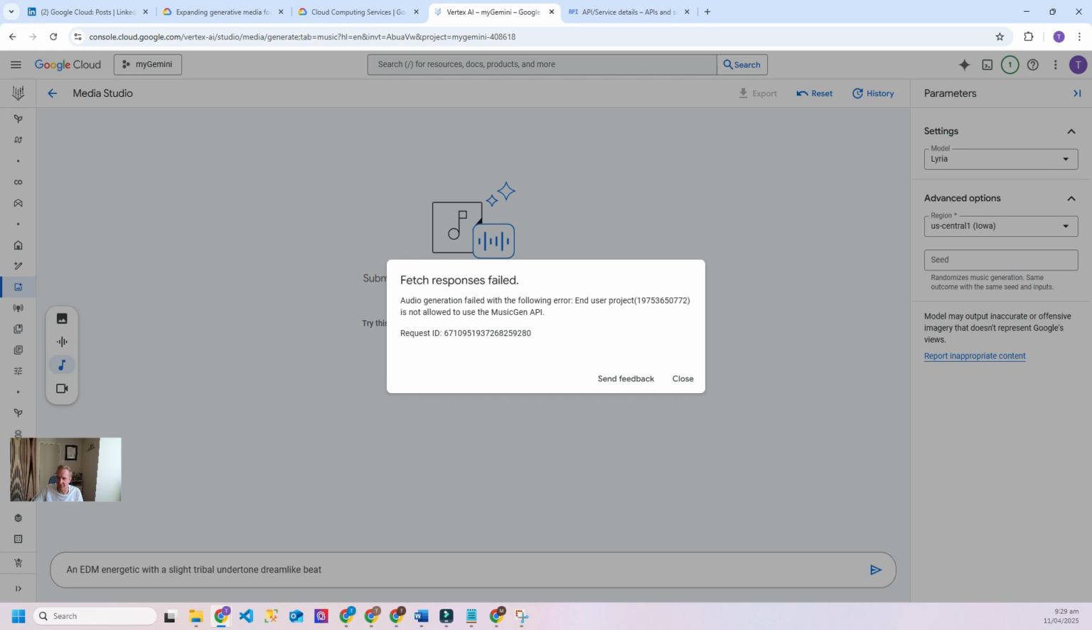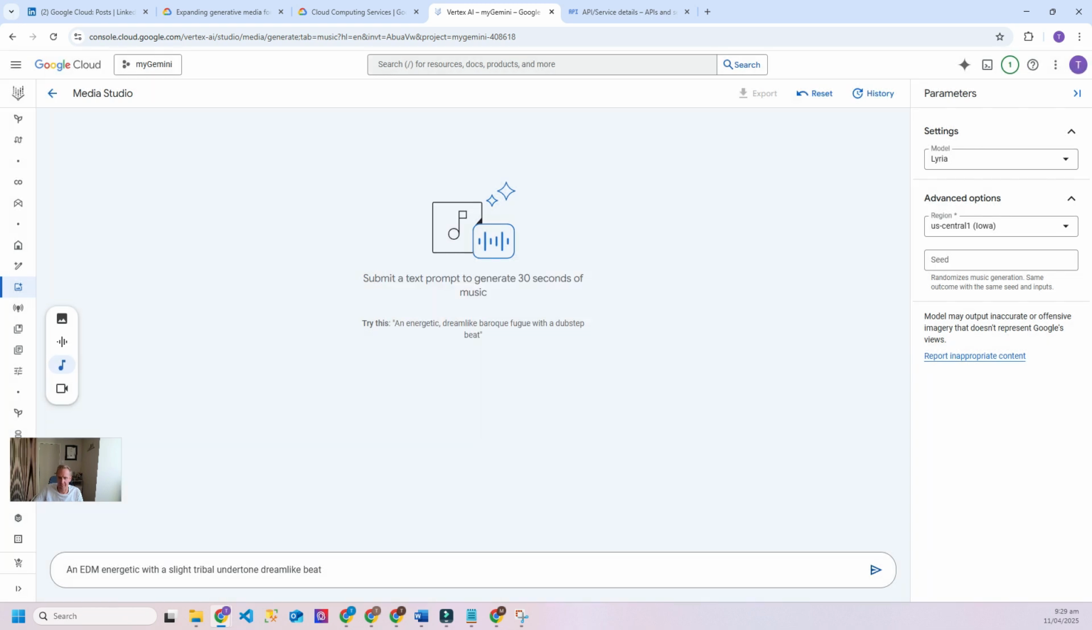So it's basically failed at the moment. The Music Gen API is basically being developed and worked on. It should be available in the next couple of days. That's what Google told me. So we'll just keep that on the side for the moment.